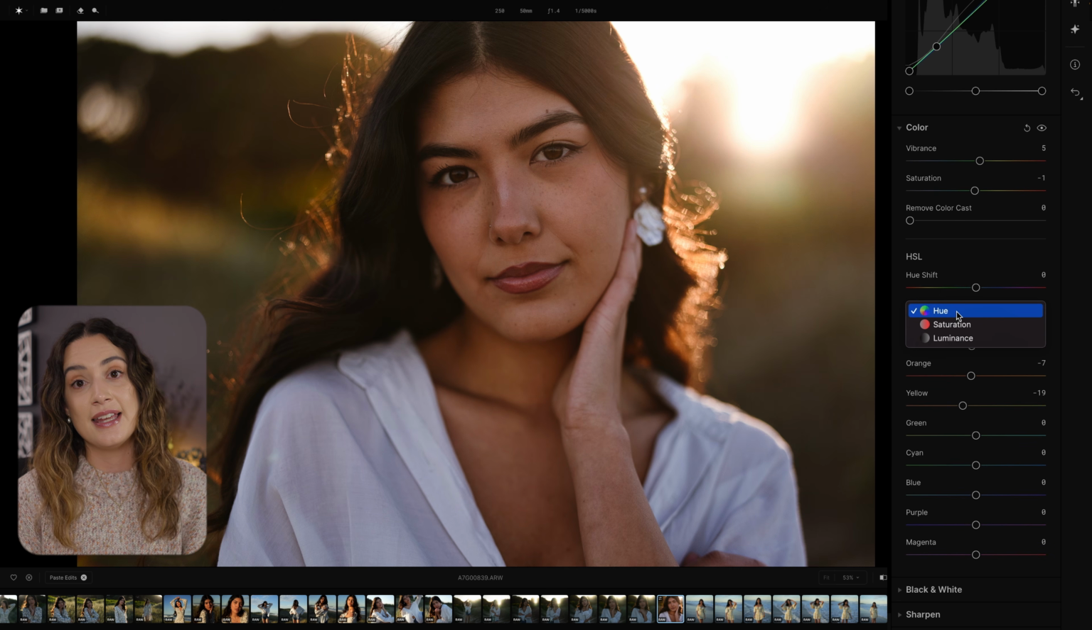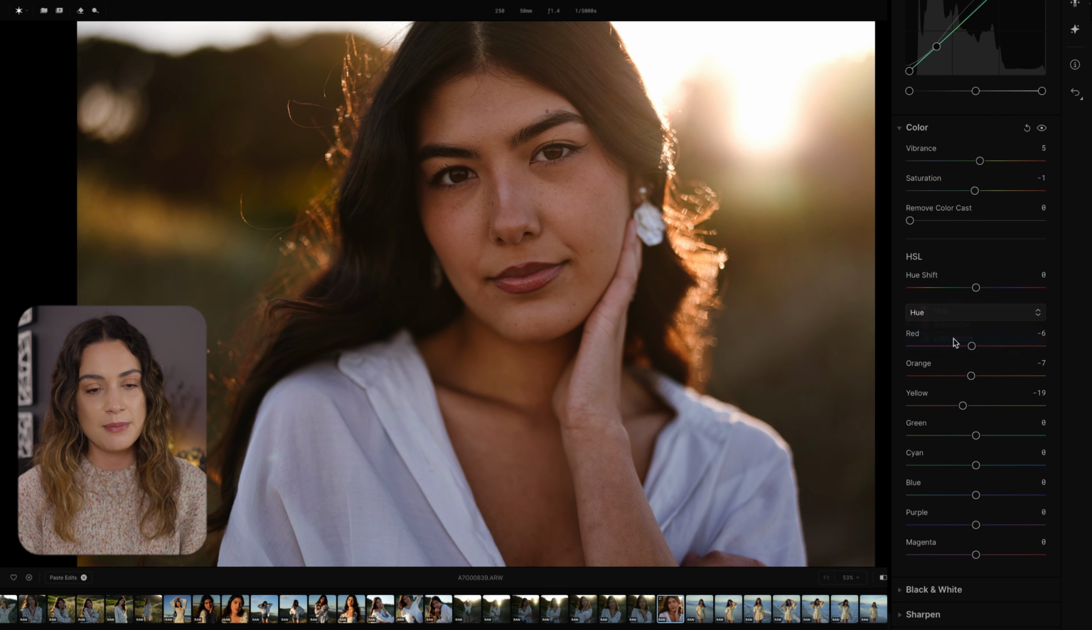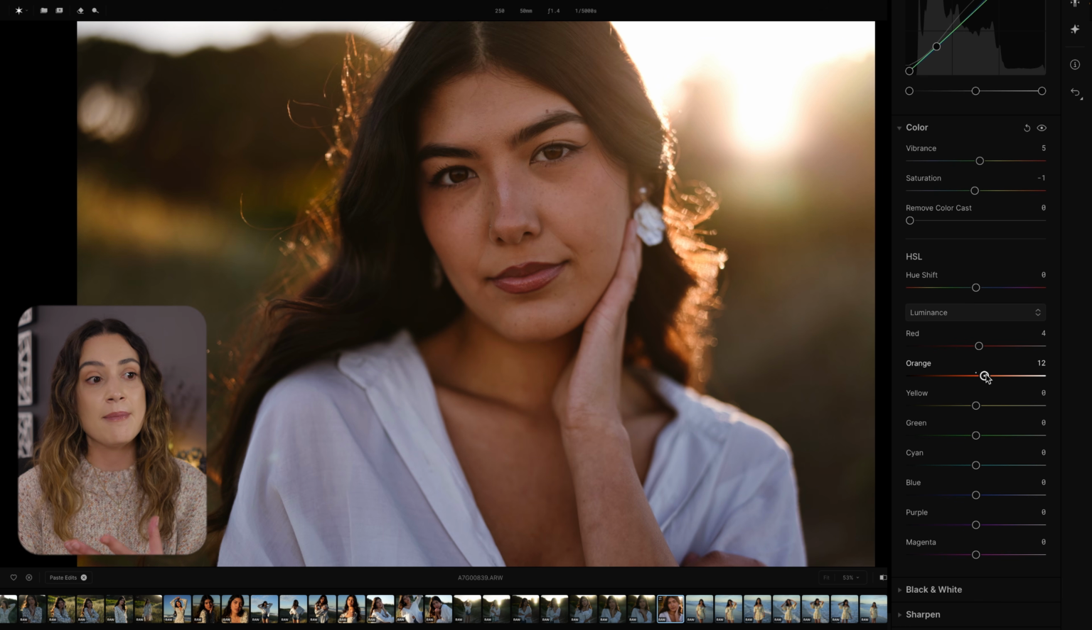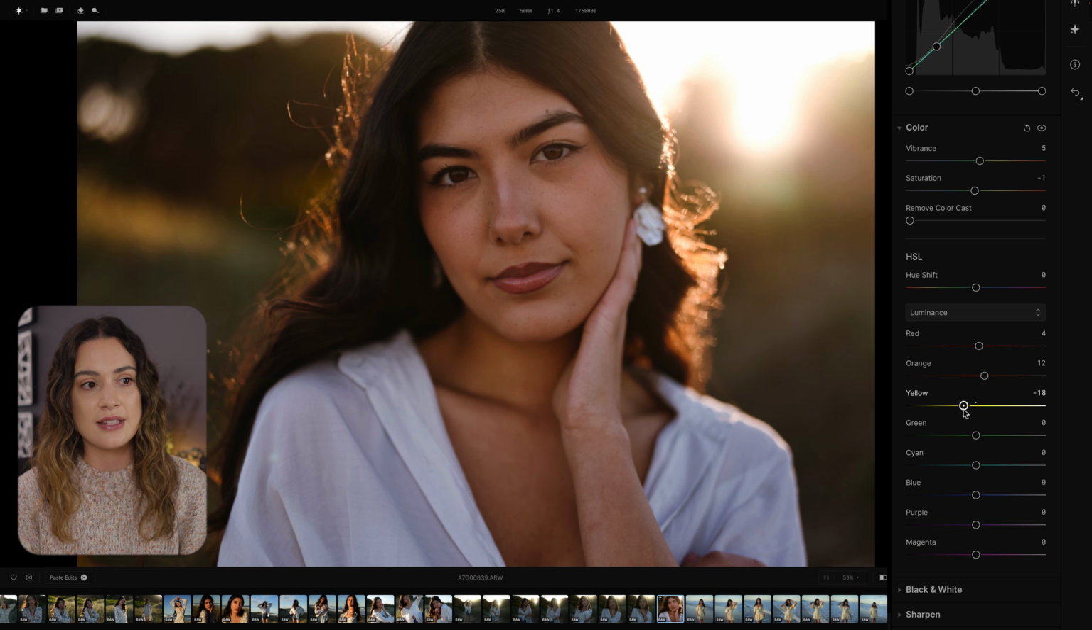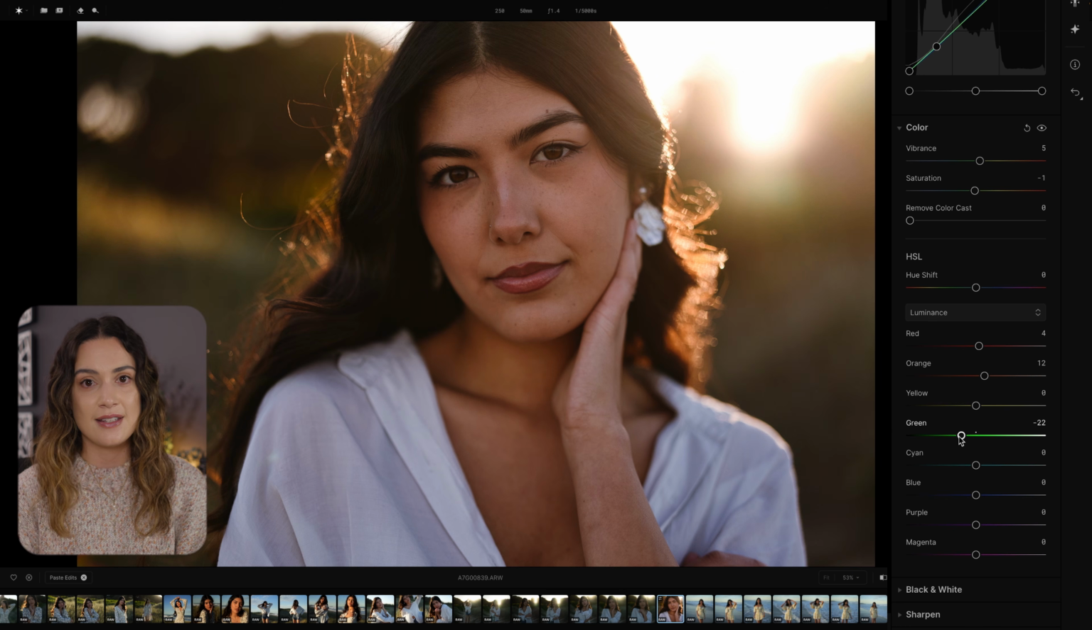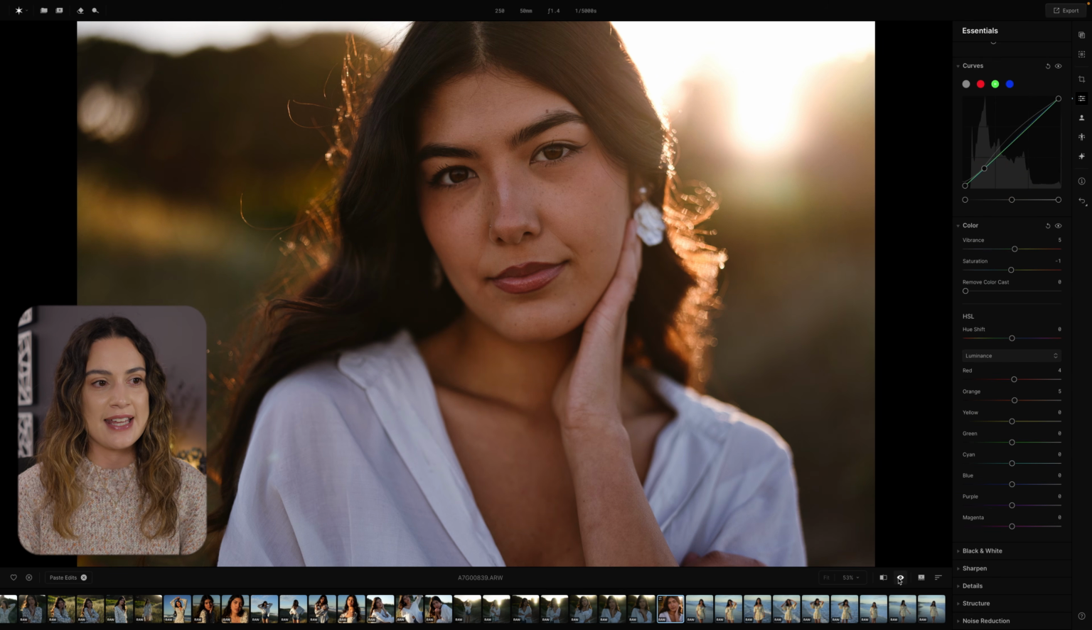And finally, I'm going to head into luminance. So here I like to bring the orange slider to the right just to brighten people's faces in a photo. You can also do that with red a little bit too. So this just adds a bit more light back into the face. You can also decrease the yellow and green slider to make the background darker and make your subject pop too. But for this photo in particular, I think I'm going to leave it as is. So here is a before and an after.